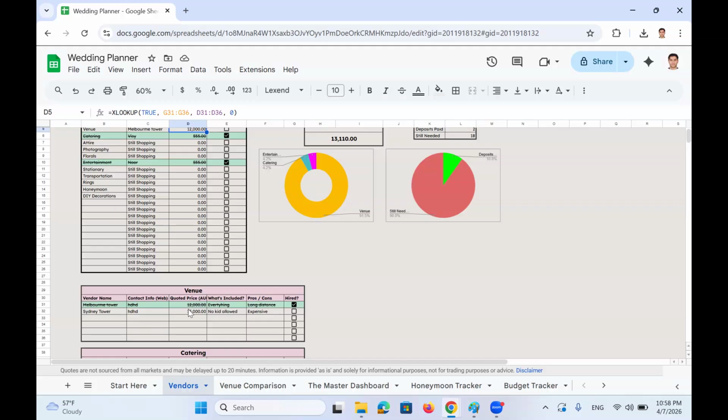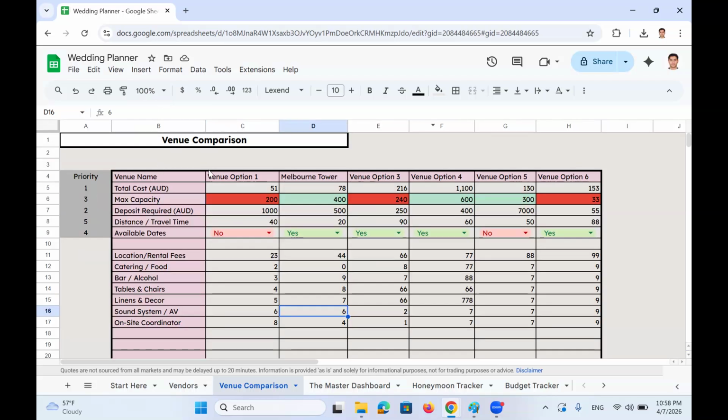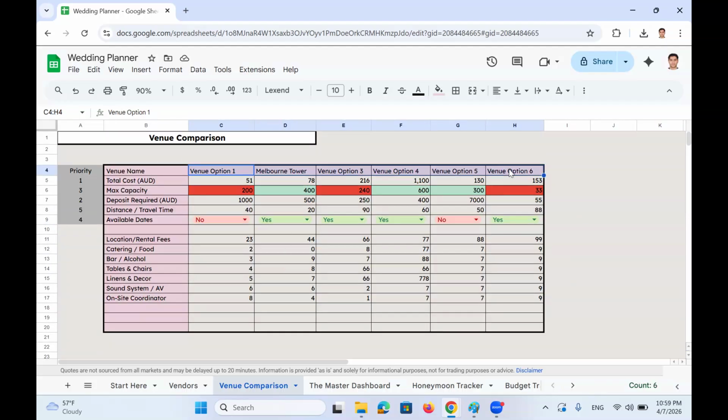Either you can use this here for the venue, but if you need to go into details for the venue comparison, it's up to you. You can use this or not. But this is a really detailed sheet that you can leverage for your preferences and favorites. So this sheet, you can add up to 5 or 6 venues.